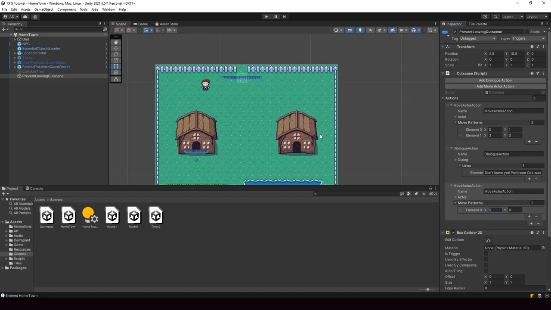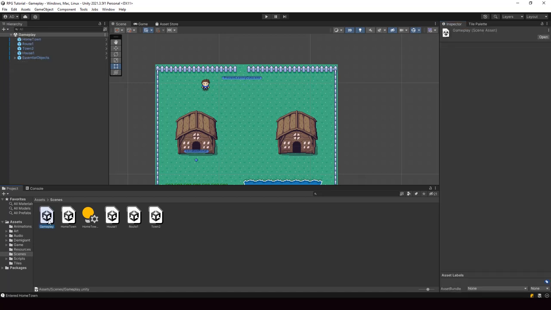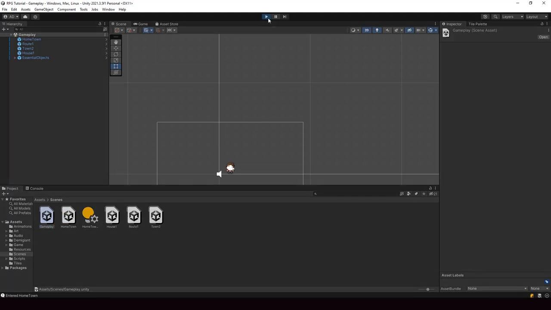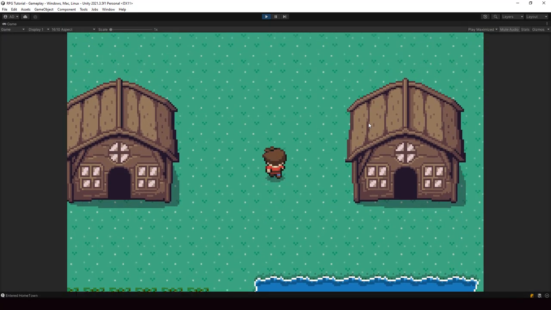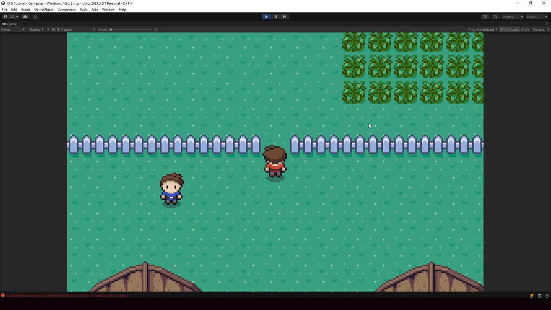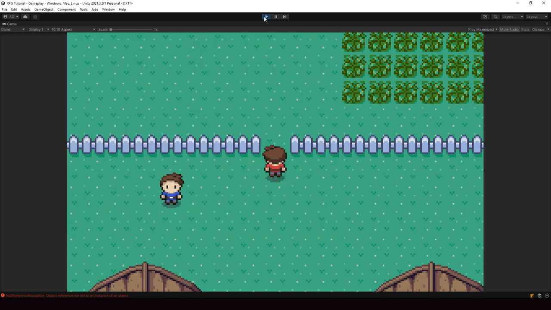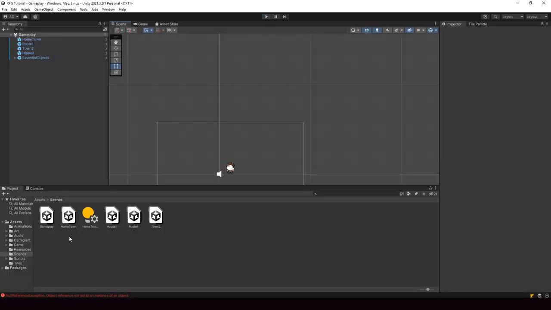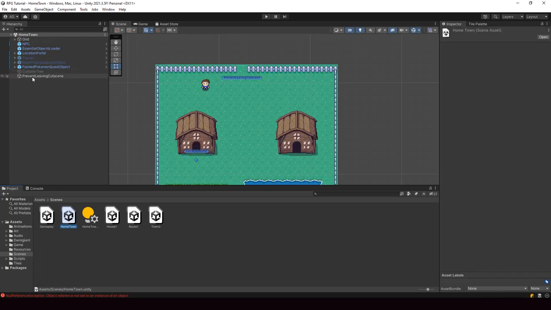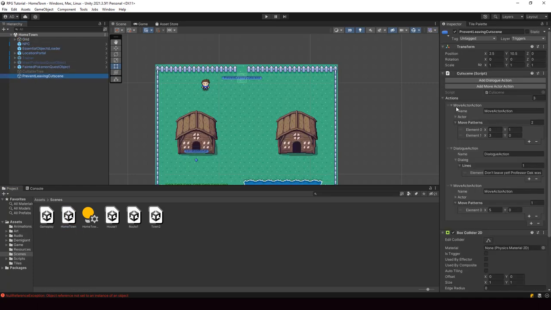Okay, so now let's go to the gameplay scene and let's test if this is working. Let me go start the cutscene. Okay, looks like we have a null reference error. Oh, we forgot to reassign the NPC after we made the change.